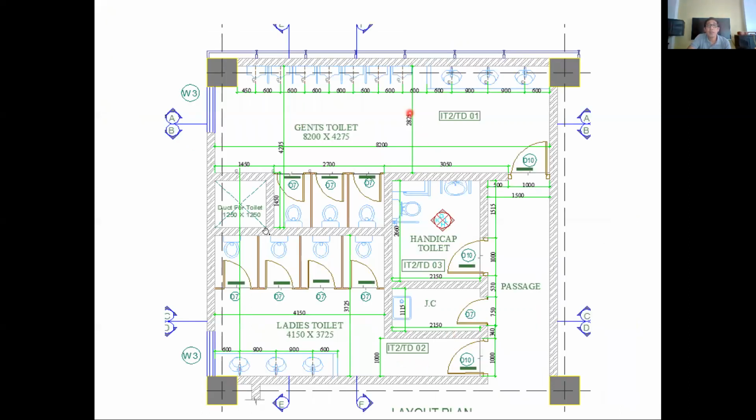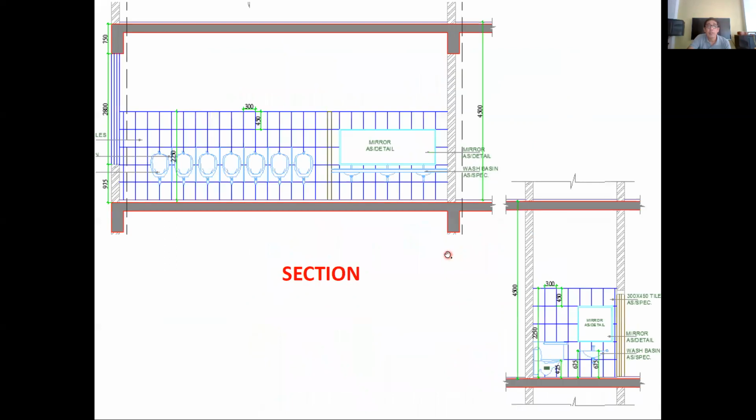So this is a toilet. This is the handicap toilet for the disabled. This is the male toilet. This is the female toilet. There's a janitor's closet. So this is also a sample of a public toilet.